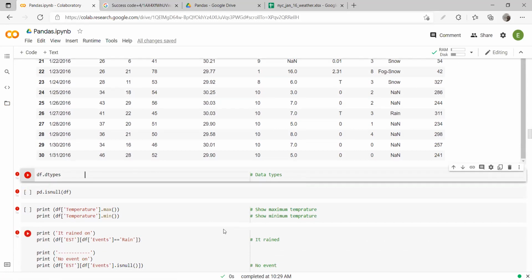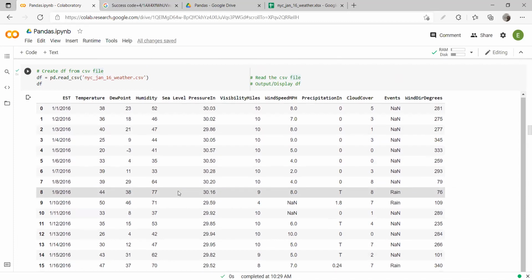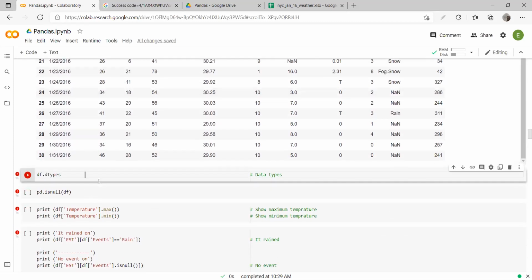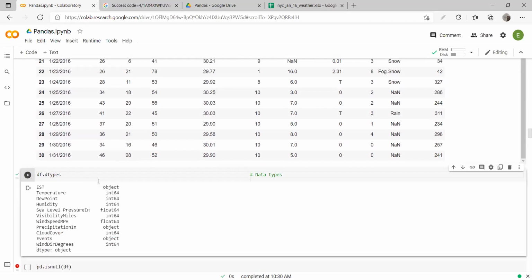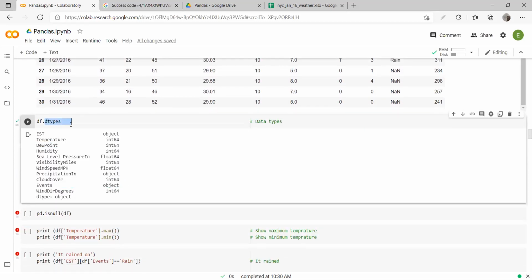Data type of all the columns, all the columns that we have read. What is the data type of each and every column? So it is saying it's an object, an integer, a float, or whatever. So df.dtypes. You have to remember, whenever you are doing this EDA, the first thing you will always do is check what data type you have.